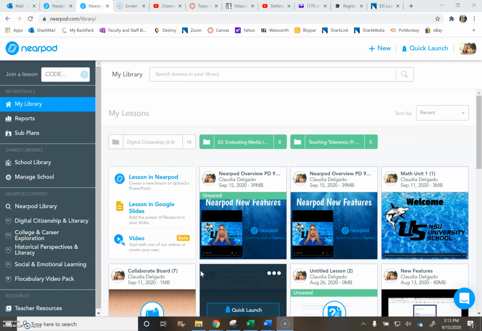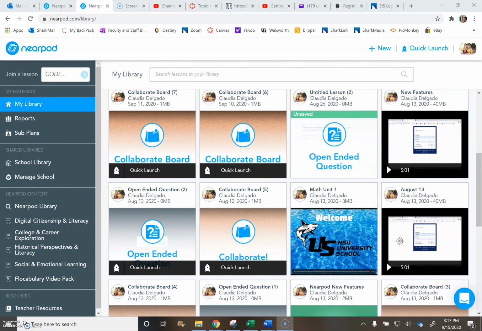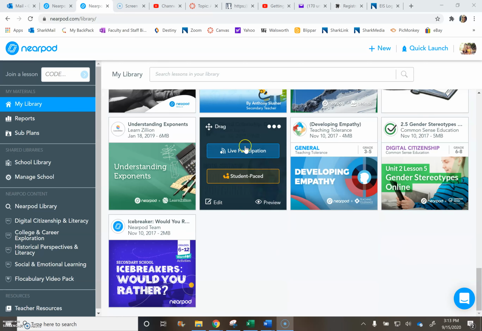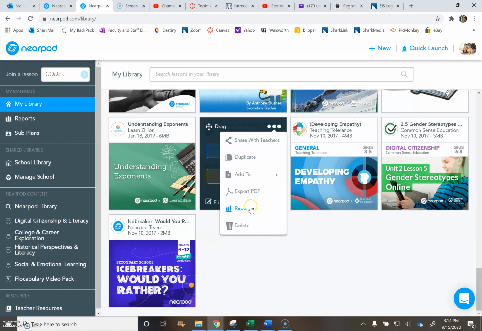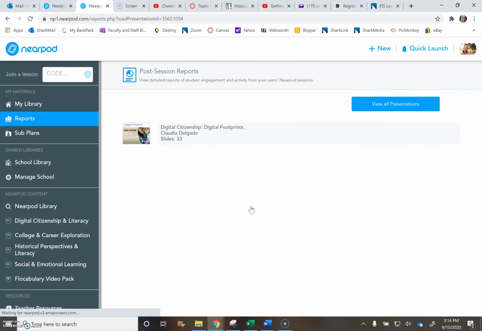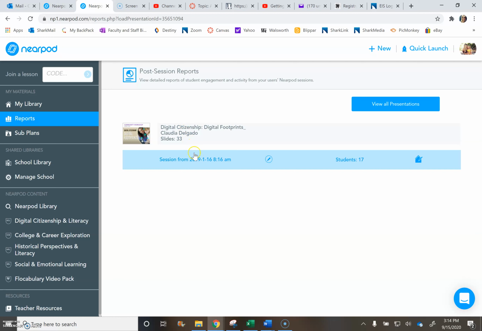When it comes to checking reports, you simply go to your library and you find the lesson that you want to check reports on. So here's this lesson. You click the three dots and you click on reports. That then takes you to the lesson itself. You click on it again, and then you'll see different sessions. So if you made different codes, one for each period, you'll click on each code, and you'll see which code goes to what period because it's time stamped.